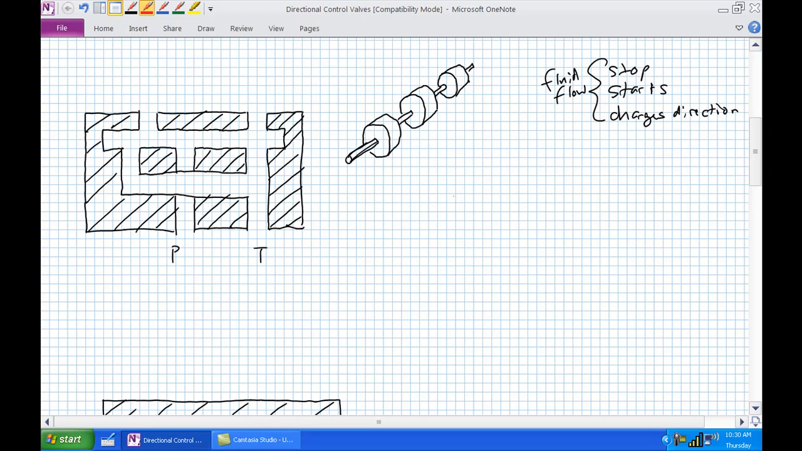So I'm going to draw the schematic symbol of the valve that we're going to do here, and this is a super common valve.